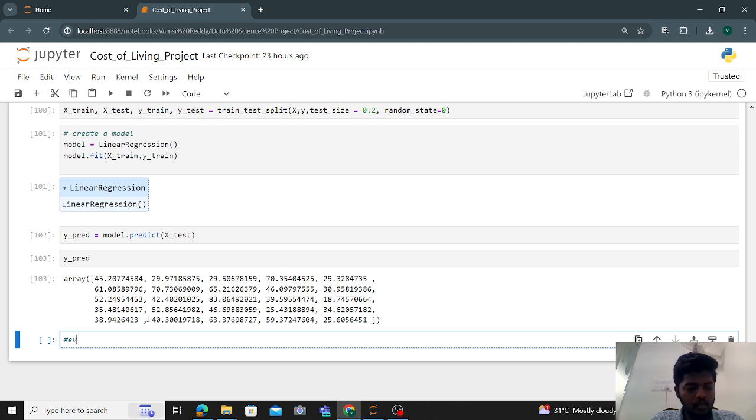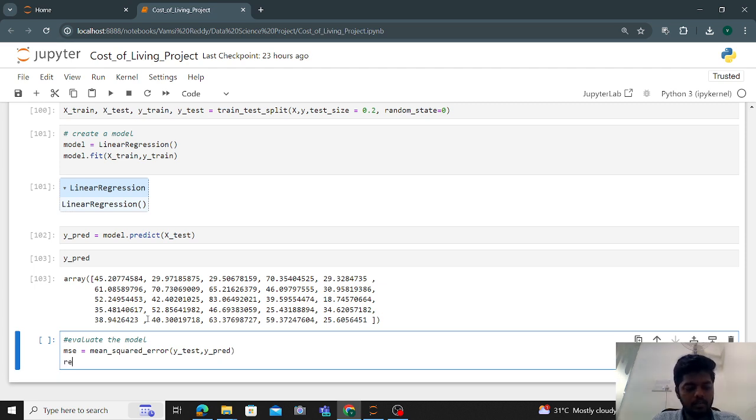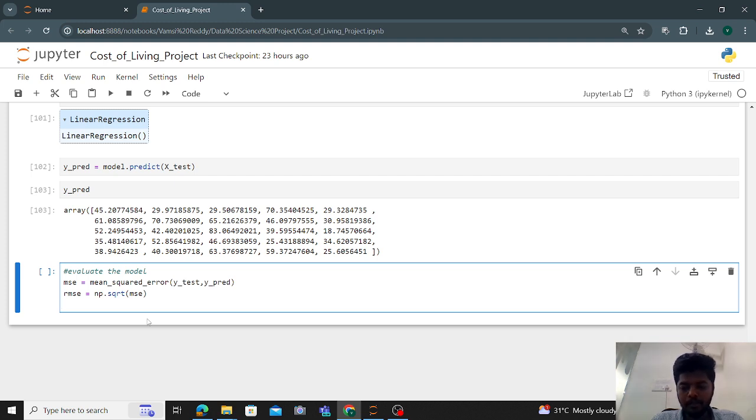Now I need to evaluate the model. For the evaluating purpose, mean squared error equals mean_squared_error, I need to pass y_test, y_prediction. We need to pass the y_test and the predictions, right? Same like that, I am typing the RMSE, root mean square error. I am importing from numpy the square root, so the square root of the MSE. So finally R2 score equals r2_score, I need to pass y_test, y_prediction.